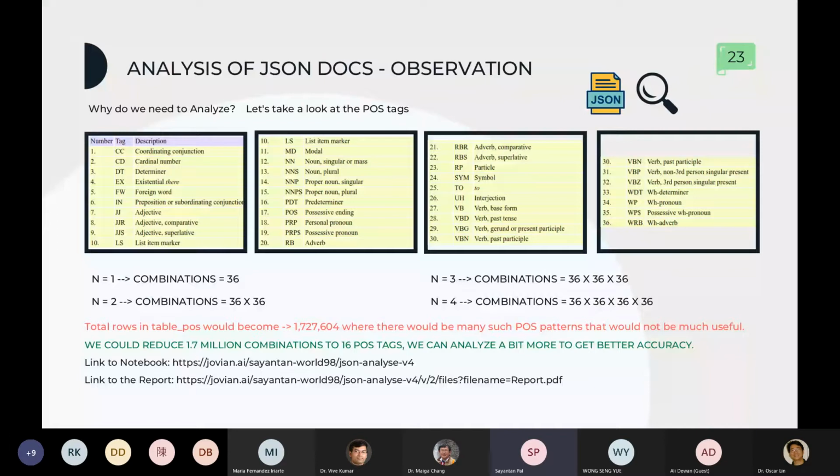For the time being, I couldn't proceed with so many POS tags. Here I have shown that there are 36 POS tags. If n equals 1, 2, 3 and 4, we will be seeing this many combinations: 36 plus 36 squared plus 36 cubed plus 36 to the power 4. When we add these numbers, we get 1.7 million POS tags. If we consider these 1.7 million tags and do not filter them out, the time for generation of this summary would be exponential. So we can't do that.